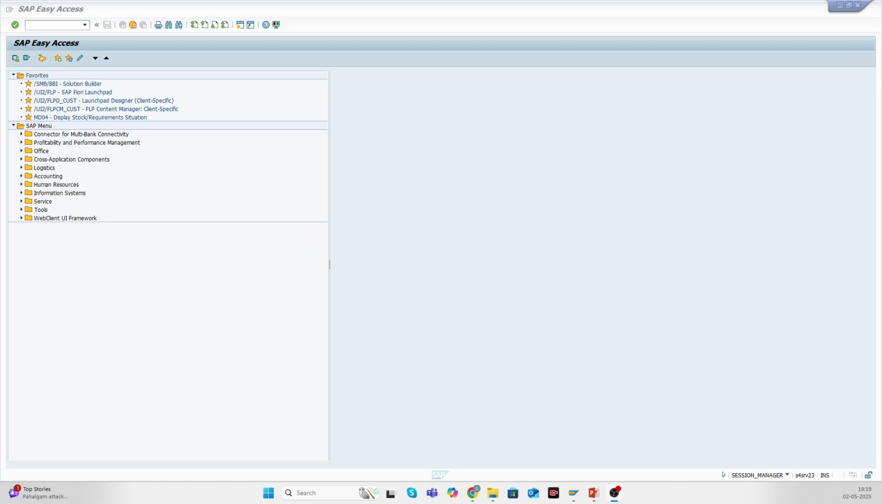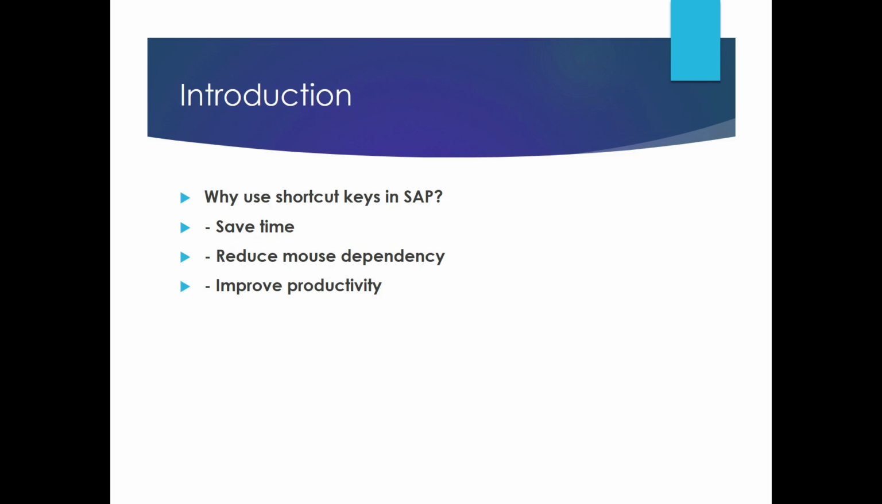In today's video, we will learn some of the important shortcut keys used in SAP. So let's get started. The first question which may come to some users' minds is why use shortcut keys in SAP when we can use the mouse. Using shortcut keys saves time, reduces mouse dependency, and improves productivity. So we will directly see the shortcuts.